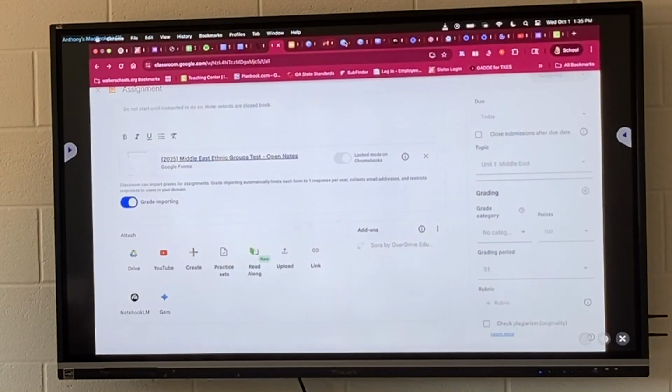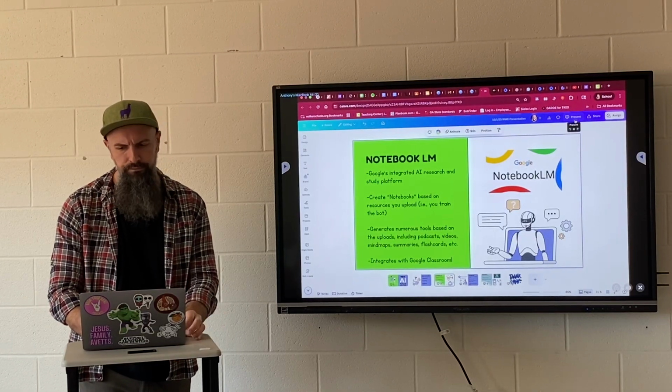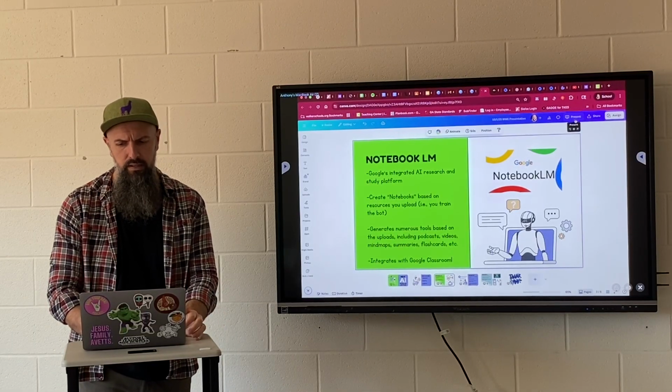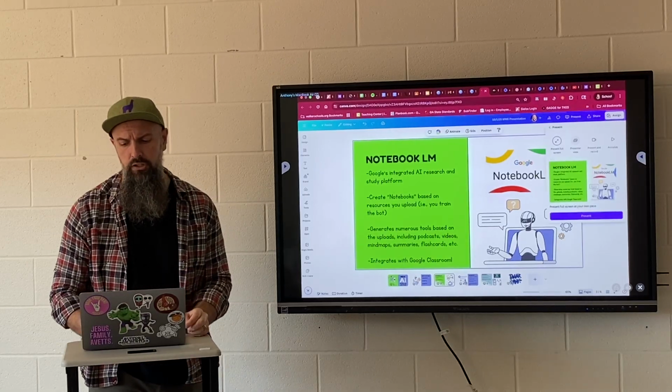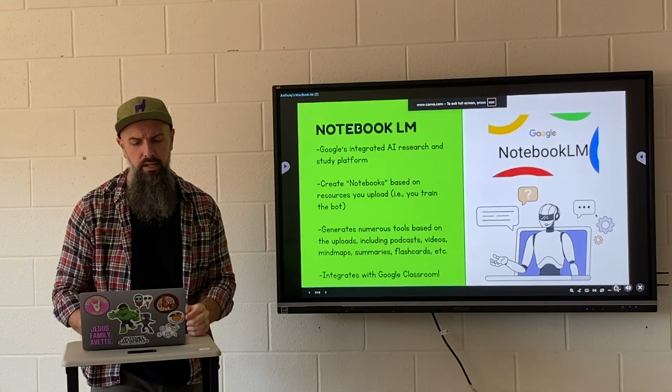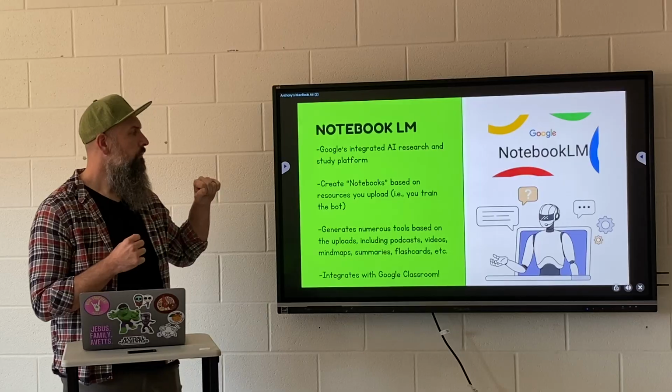So why do I like Notebook LM? Well, for one thing, it's from Google, and Google tends to stand behind a lot of their products, and they try to be on the cutting edge of some of the technologies, and I really like the way that Notebook LM is laid out. So it is from Google.